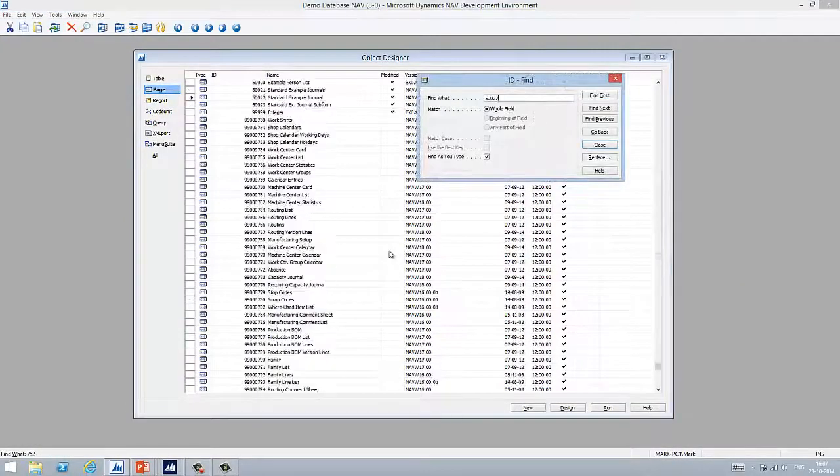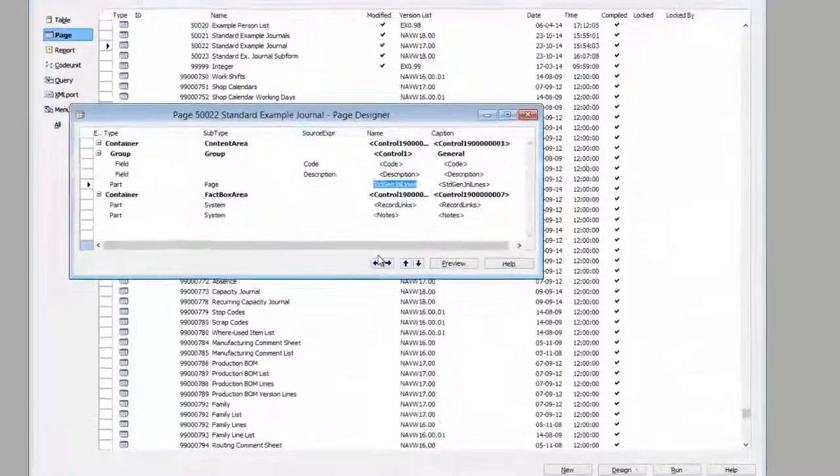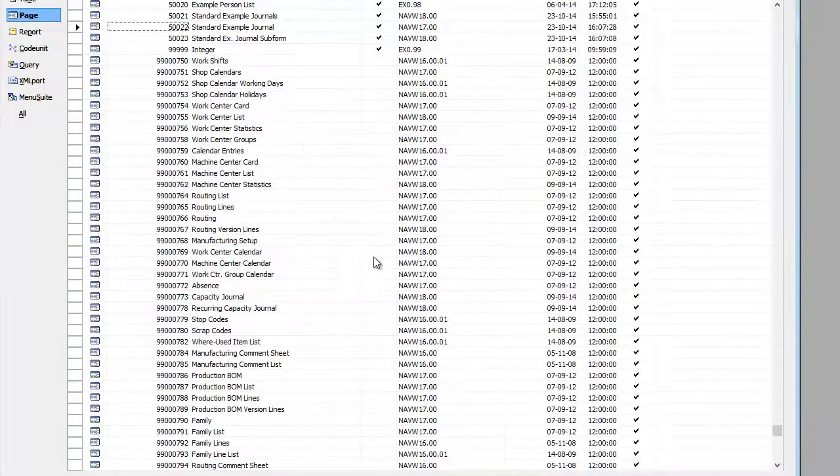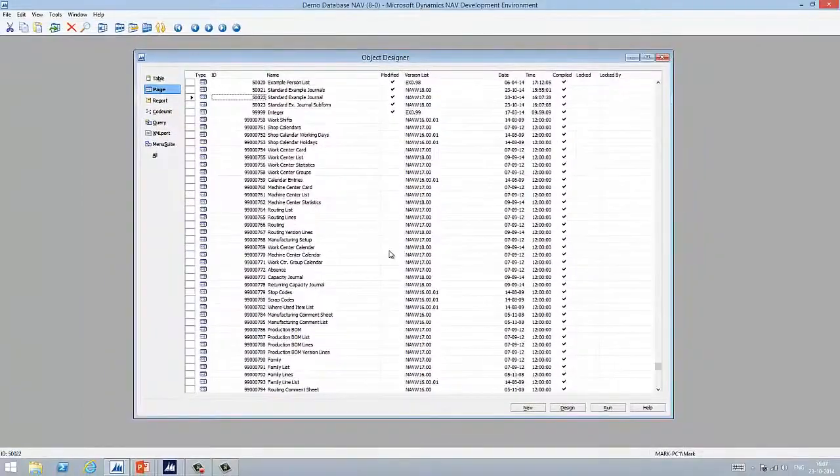and now we can go to our journal and change the subpart, change the name, and now we have the pages we need to run a standard example journal.